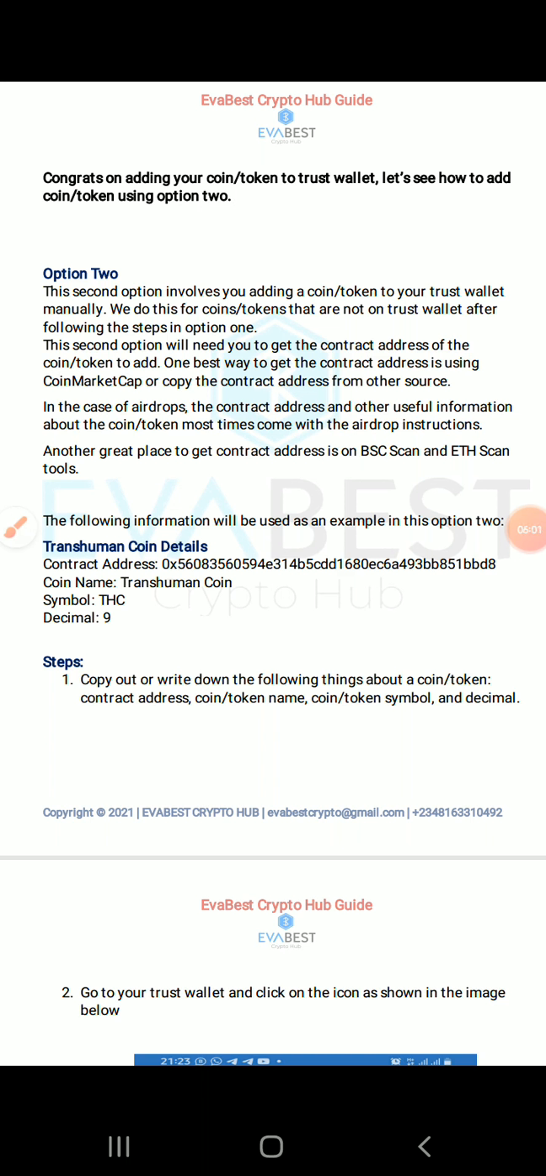Now, in the case of airdrops, let's say someone sends you airdrop information for you to claim on Trust Wallet. The contract address and other useful information about the coin or token most times come with the airdrop instructions. It's very basic. When someone sends you an airdrop, you always see the contract address, the coin name, the symbol and the decimal. Another great place to get the contract address is on Binance Smart Chain Scan or Ethereum Scan tools.